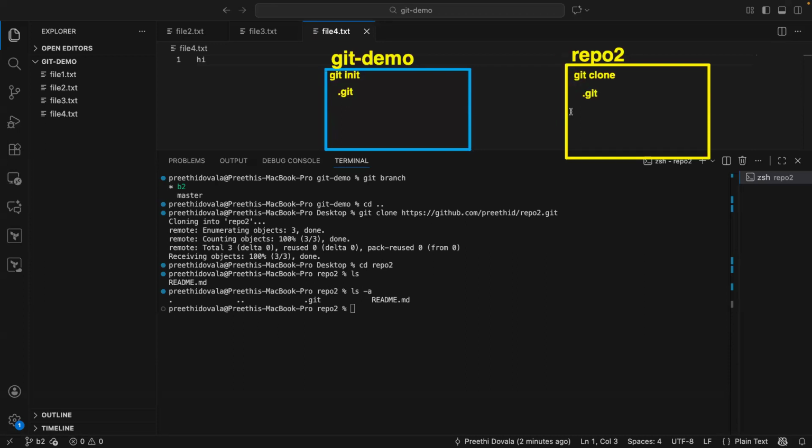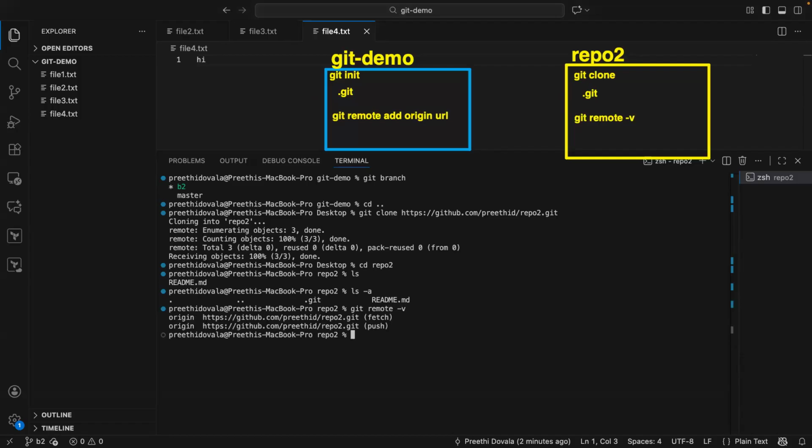Again, work is as usual. You create files, add, commit, push to remote and so on. Same story. In the first repo, if you want to connect to remote, you have to do git remote add origin with the URL. Here it's already connected. You don't have to do this, because you did git clone with the URL. If you run this, you will already see it is connected. Understood? You can do git push anything. Am I clear?